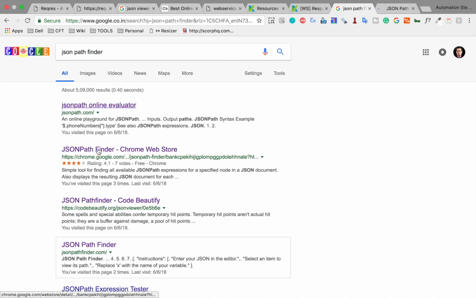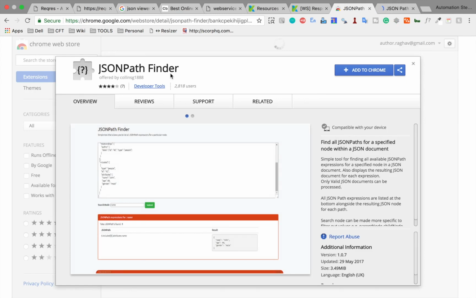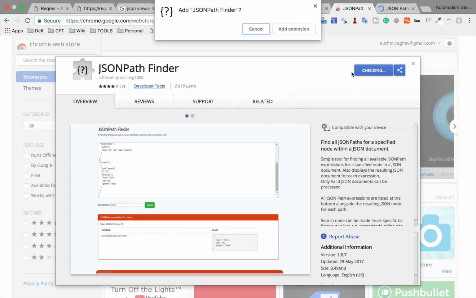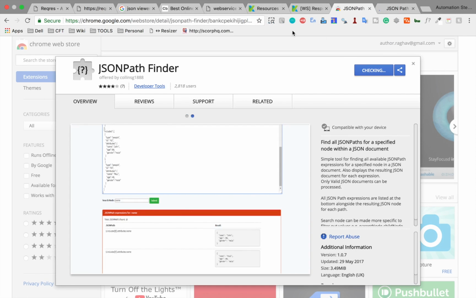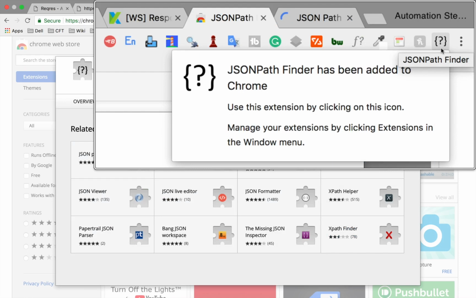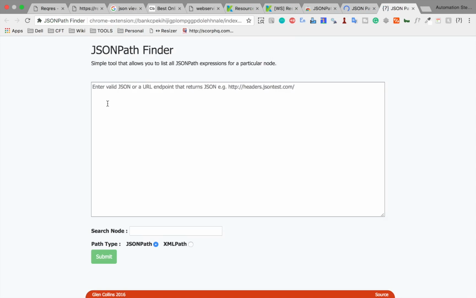Also there is a Chrome plugin. Let me also take the Chrome plugin and show you. So this is a Chrome plugin, JSON Pathfinder. Add it to your Chrome, and once this is added, you can see it here. If you click here, it will open a new tab and open this window.